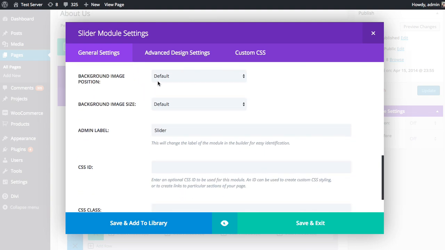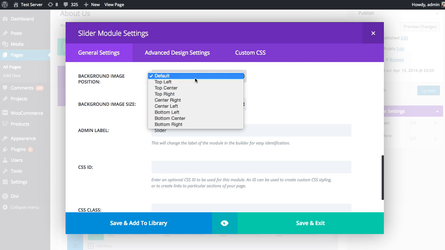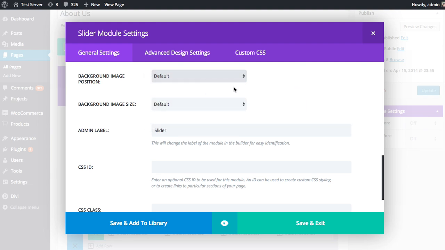If you did apply a background image, you can choose the position of that image. So top left, top center, top right. You can choose from any number of different positions for that image. Since we're not using an image, it doesn't matter in this particular slider. But when I add a new slide, I'll come back and configure these and show you what they do.